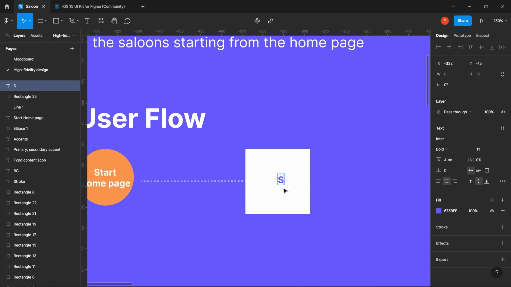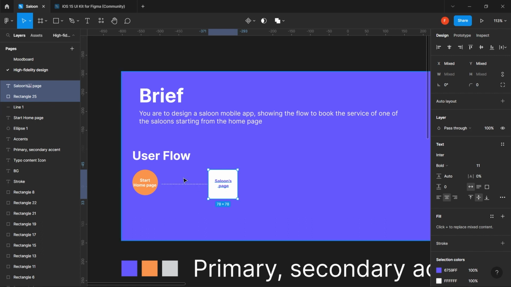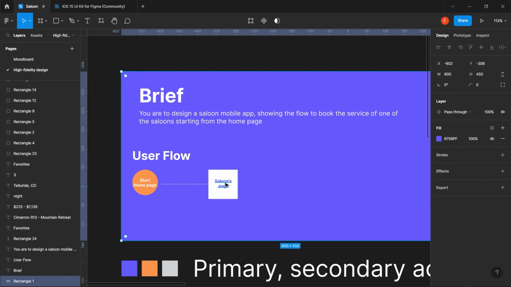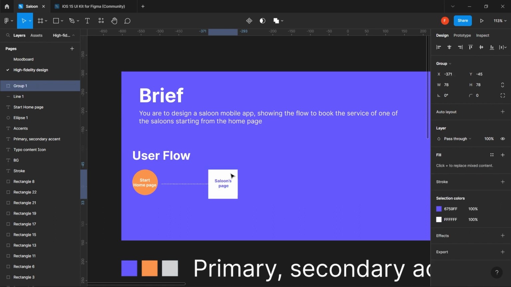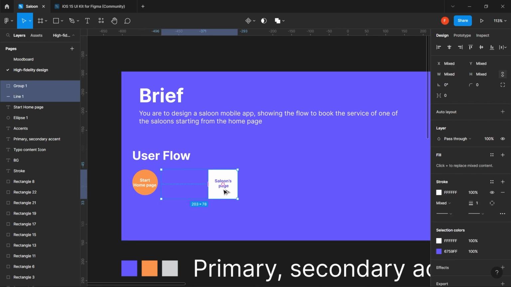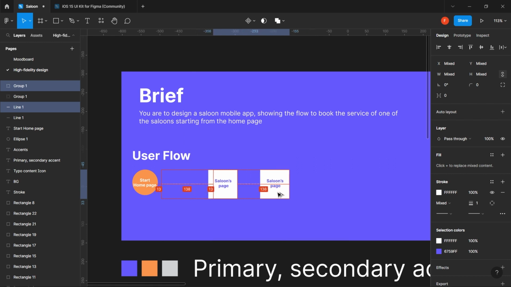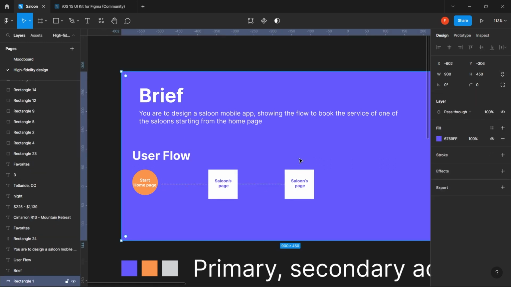So I'll say salons page, so that's the page of the salon they have selected. Let me group these. I've selected our text by just clicking on it, then I'll hold Shift to click on the rectangle also, then I'll press Ctrl G to group them. Then I'll select the dotted lines also and hold Alt to create a duplicate to the side, so we don't have to keep creating them.